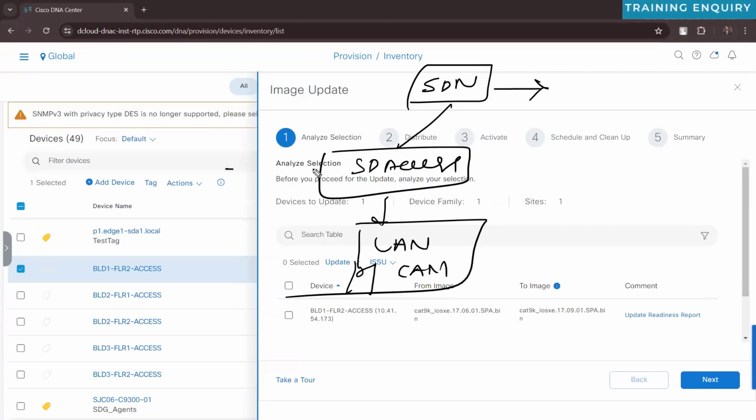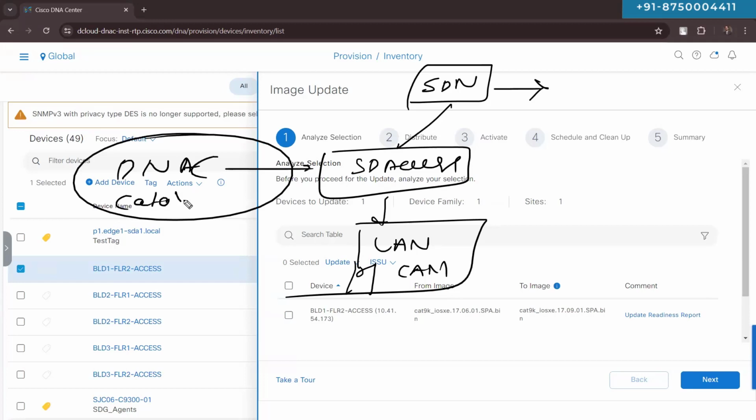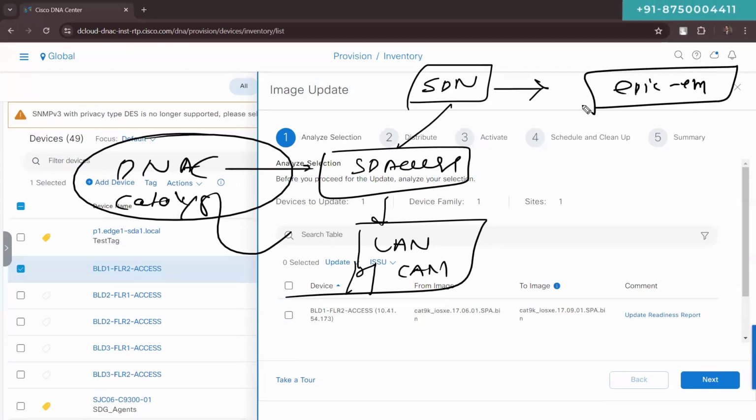And in the SDA solution, the controller that is required, the controller that will do all these tasks for us, is known as the DNAC Center, also known as the Catalyst Center. And one more thing, DNAC Center is actually Epic EM, which could not gain a lot of popularity. When SD-WAN became very popular in the market, Cisco redesigned, repurposed, and restructured Epic EM.